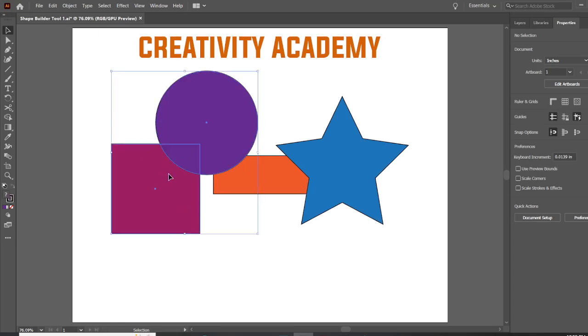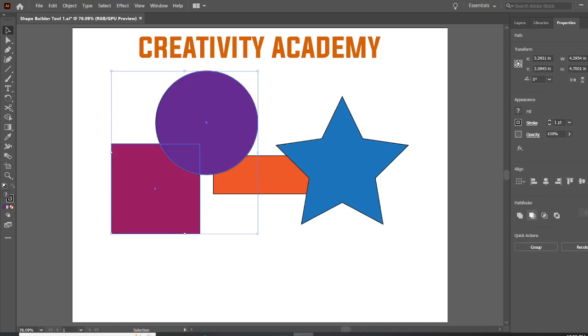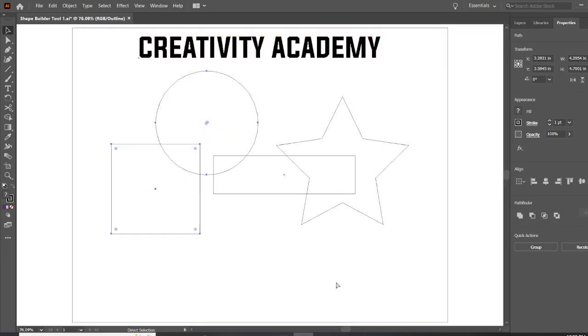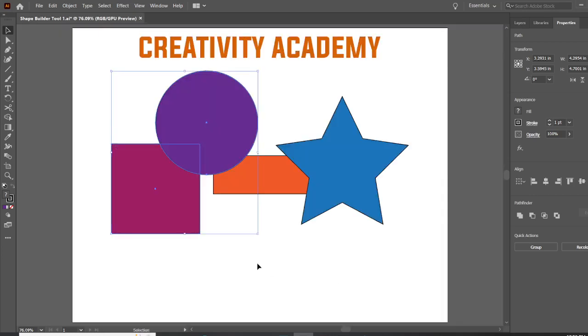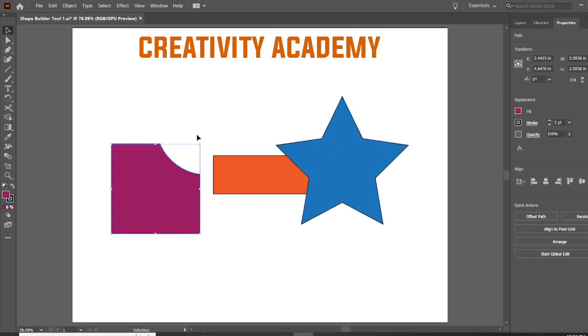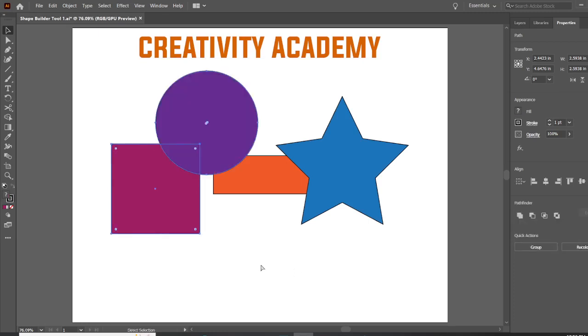Another thing is, let me highlight the two. Okay, the Pathfinder, look at this now. This one says click to minus front. That is, this one, I think, is on top of this, right? The circle is on top of the square. Let's check the outline, of course. So the circle is on top of the square. So if I click on minus, it means it's going to minus from this. If I click on the second one here, you can see it's minus the one on top from the one below. That's how the minus front thing works under the Pathfinder.